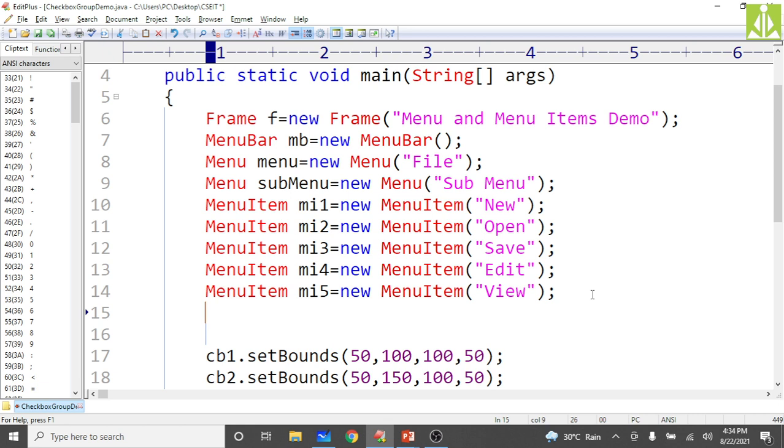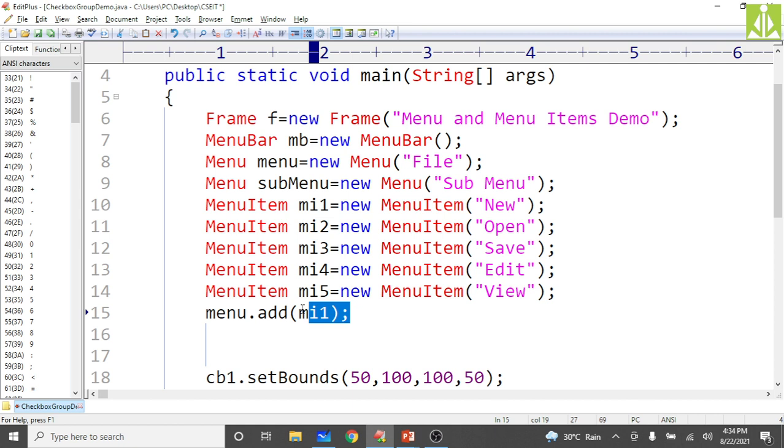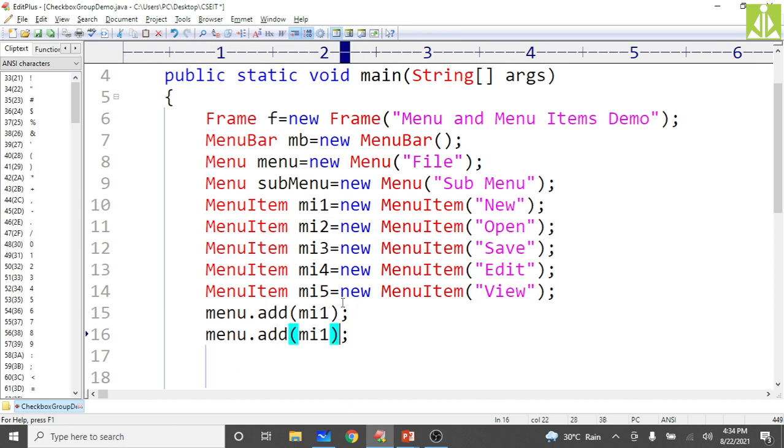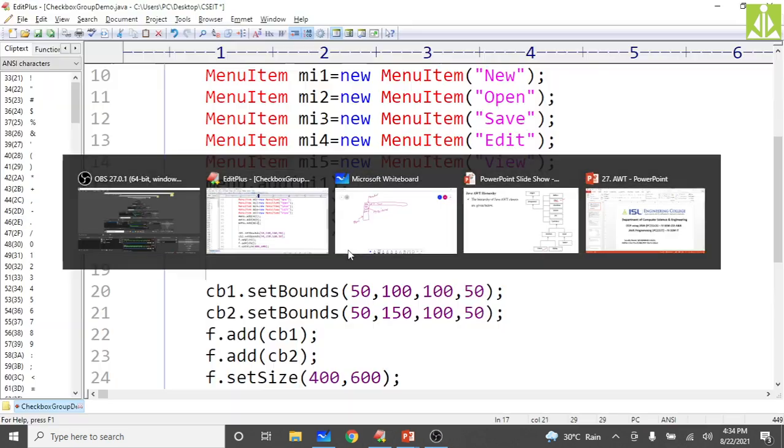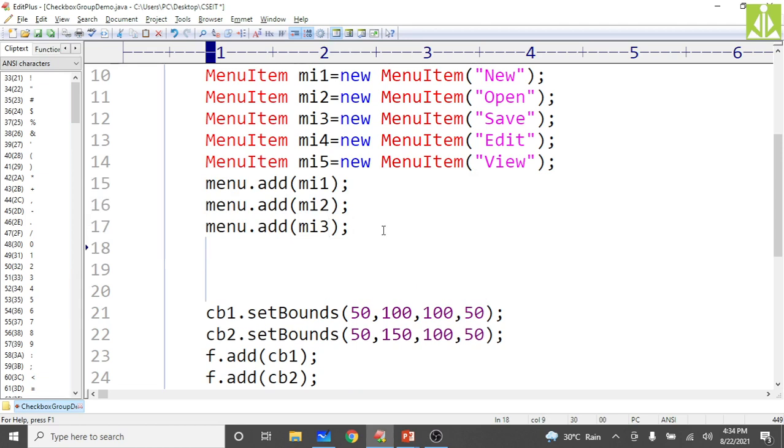So first what we have to do: menu dot add. Inside menu I'm adding mi1. Then add the second one inside the menu only, then add the third option also inside menu only. Then let me just check how much time it is. It is like 53 minutes. After this I will show you the action listeners, then we will wind up, and if possible we will see a simple swing program also, and with that we will conclude.